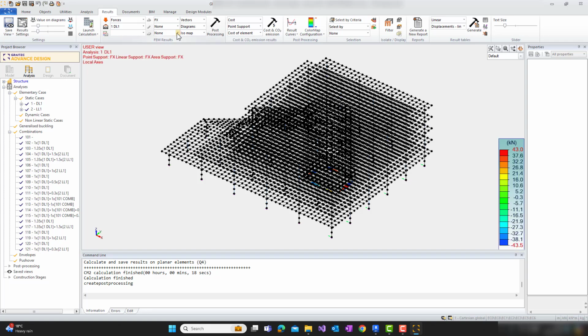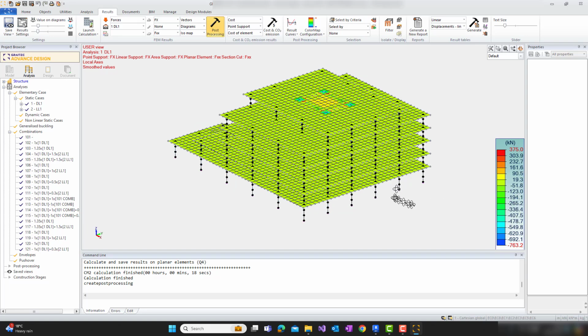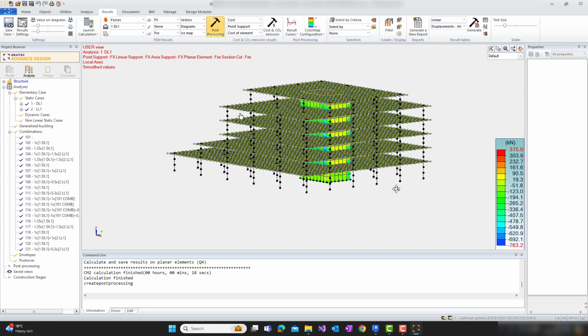It's calculated in the background. There we go. And then it will generate a view, and again it will give us the information that we want to see on here, and where our vertical stresses are, so we can see all that.